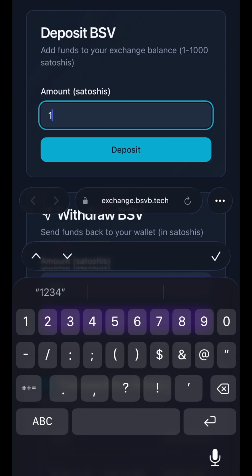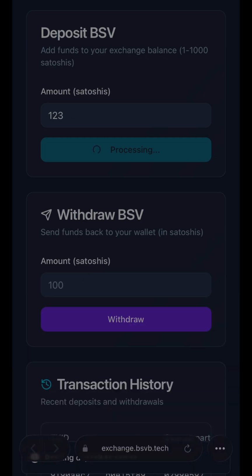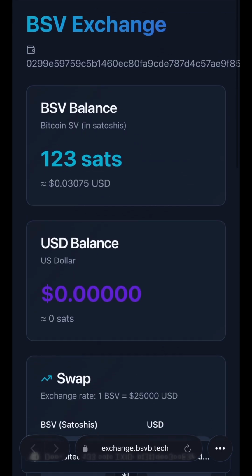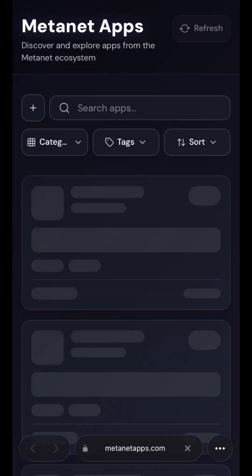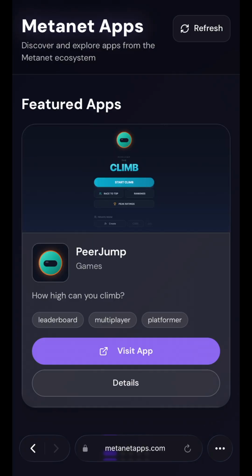Being able to import or deposit BSV with a simple prompt like this, and the payment is going straight to your exchange balance. Metanet apps is a good option for your homepage. That's what I'd recommend, because all of these apps are BRC100 compliant.